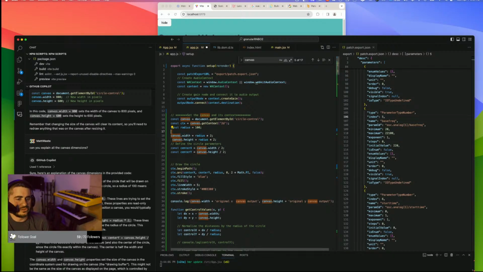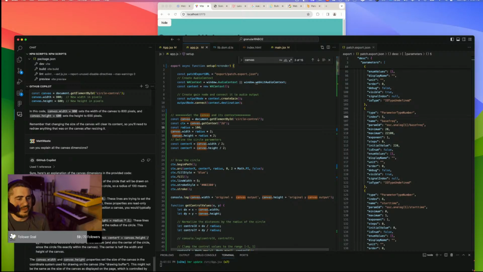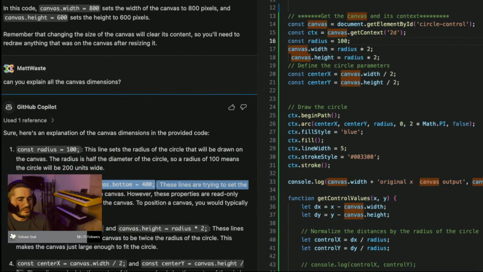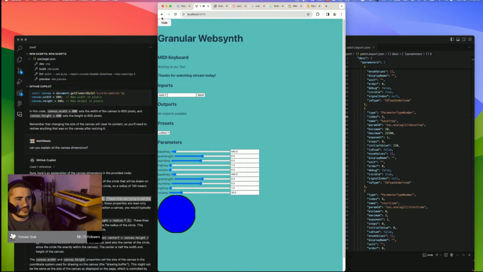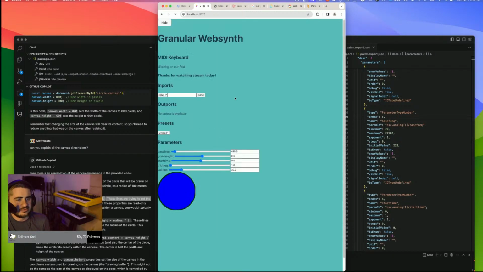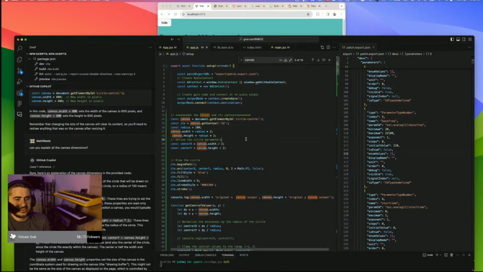So these don't do anything. I don't really understand them. These lines are trying to set the top and bottom position of the canvas. You typically use CSS to position the canvas. All right, let's play.